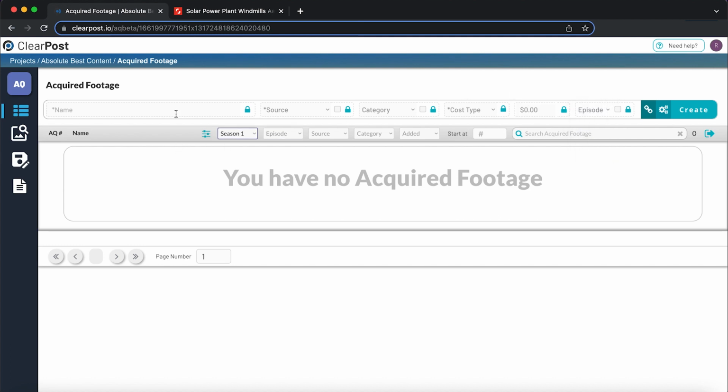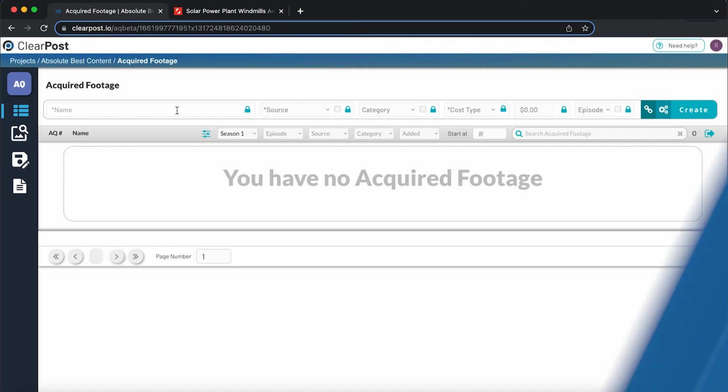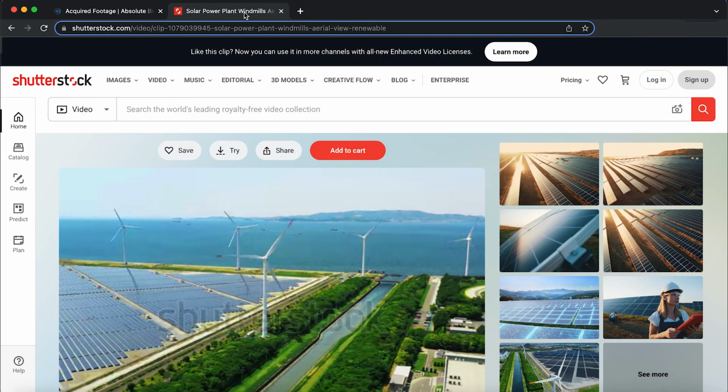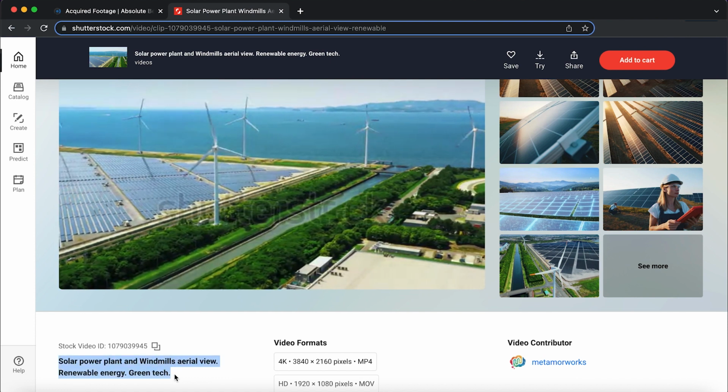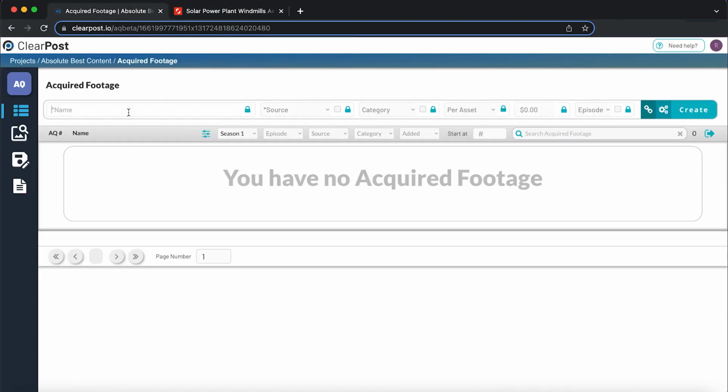The name input is where you will put the name of the acquired footage. This can be anything you like. Typically, you would use the original file name or clip name that you will be downloading. Be aware that any invalid characters or symbols will be removed. This helps keep files compatible with all programs. It will also turn any spaces into underscores.